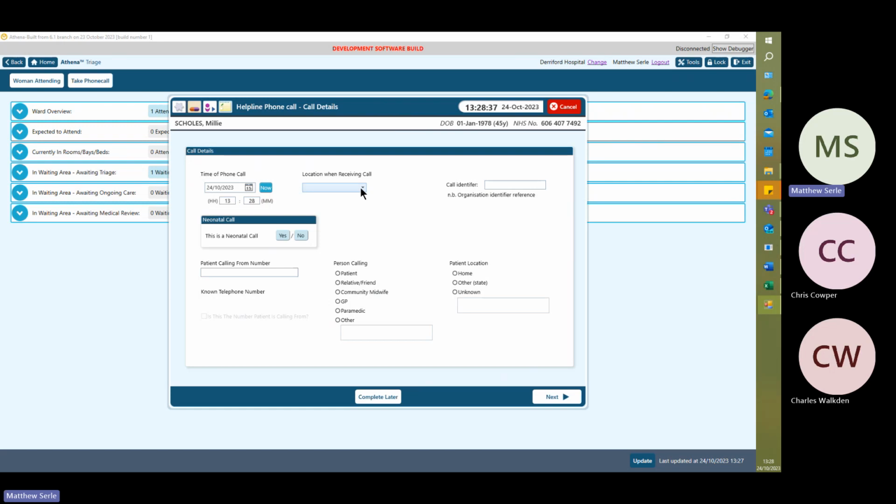So first of all, we're going to select the location where we're receiving the call. That's obviously the triage ward. You can see the list here of all wards that are relevant to your site. We're going to select the triage ward. We're going to give a call identifier, and then say the number the patient's calling from, and that the patient is calling, so we can select who's calling and the locations they're calling from.